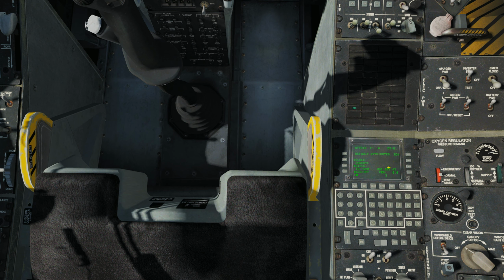Attributes, options, you're not necessarily going to touch too much. You can change the displayed headings from magnetic to the MGRS grid and back. It'll mostly be at magnetic.